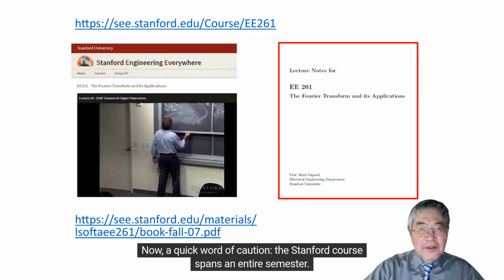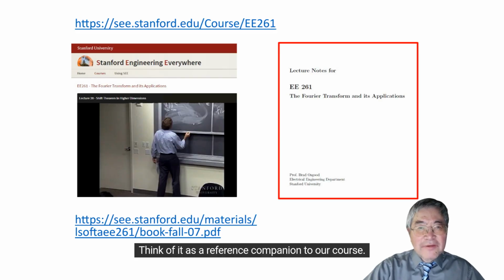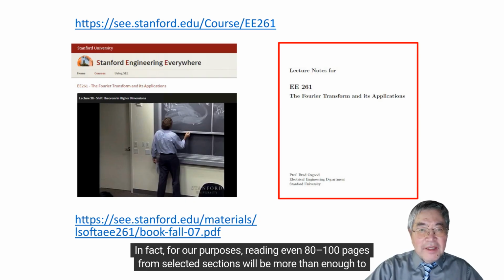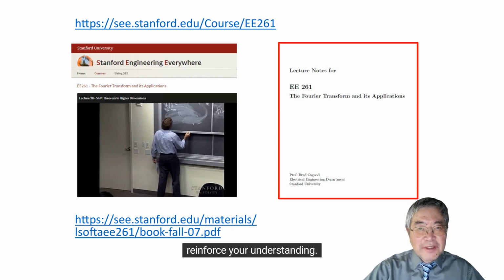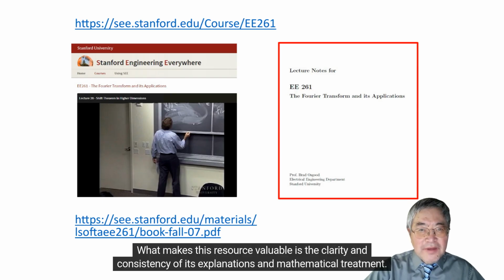Now, a quick word of caution: the Stanford course spans an entire semester. The book is over 400 pages long. Don't feel overwhelmed. You absolutely do not need to cover all of it. Think of it as a reference companion to our course. In fact, for our purposes, reading even 8 to 10 pages from selected sections will be more than enough to reinforce your understanding. What makes this resource valuable is the clarity and consistency of its explanations and mathematical treatment.